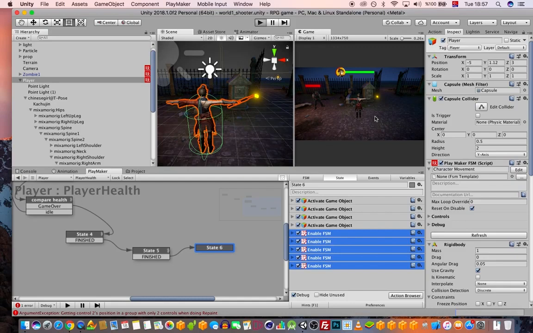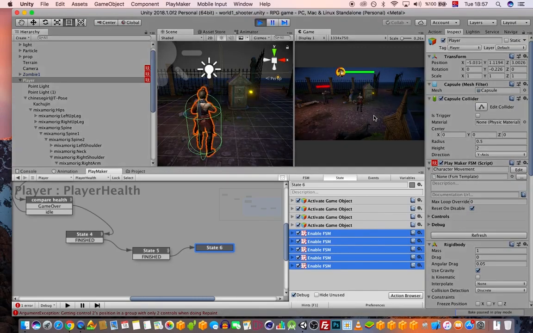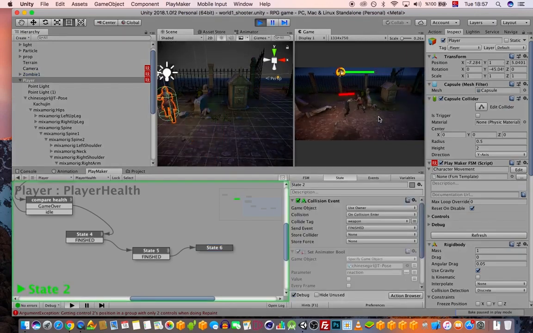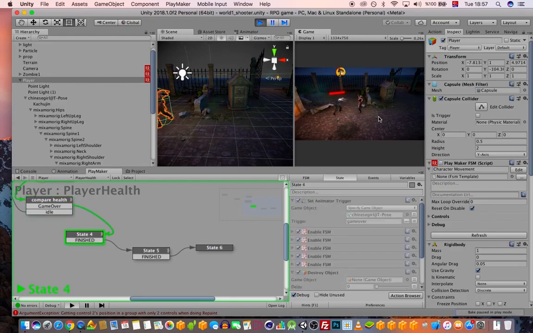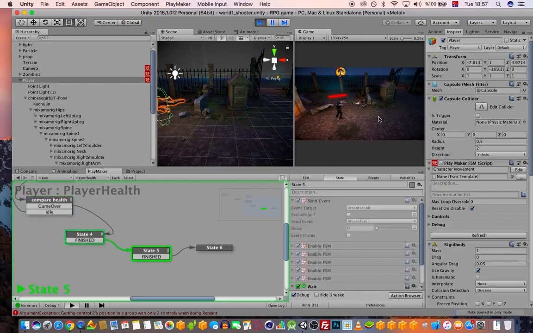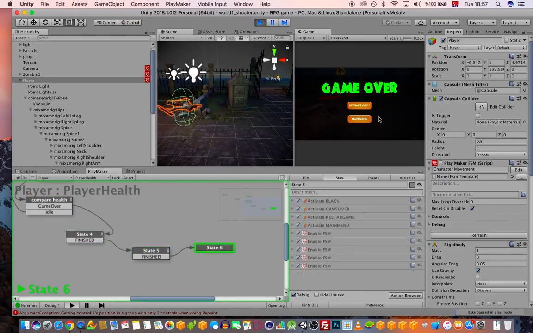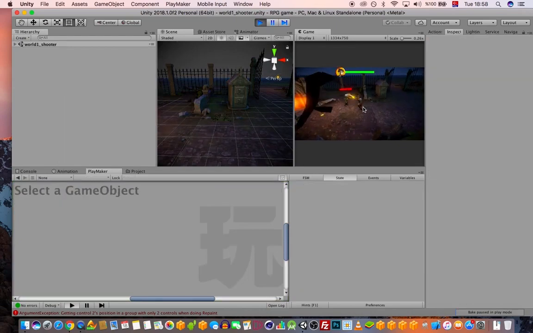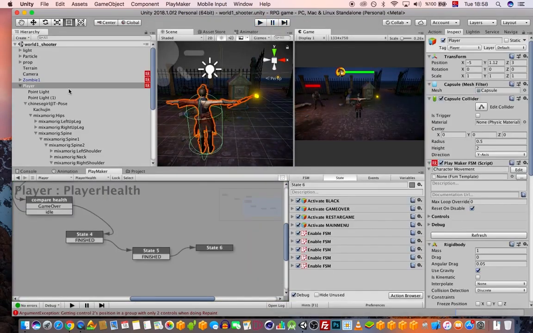So when I hit play, hopefully things will work. I still have one hit, so don't be surprised, and she is gone on the floor. Now I can't control her, I can't shoot, I can't do anything, and game over. You see, I'm playing. All I have to do is restart the game. Now I can restart the game. All right, so this is done.